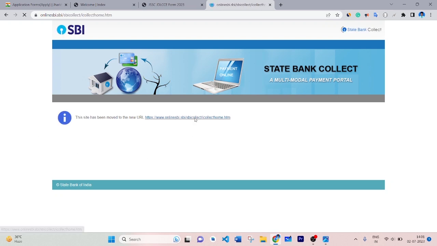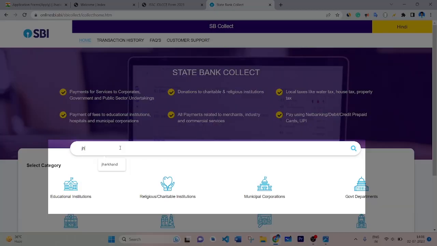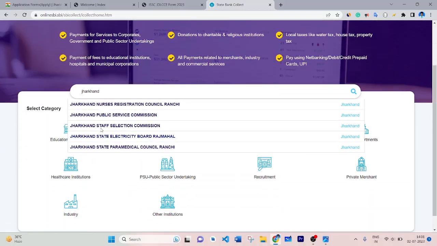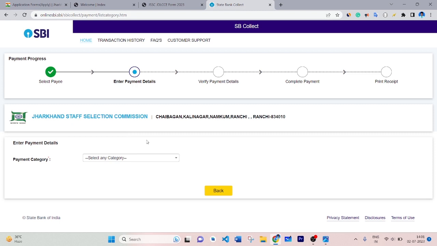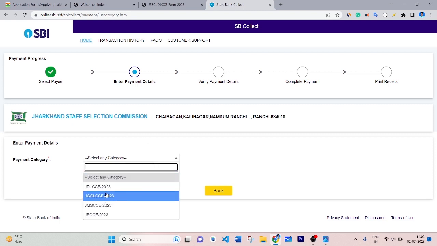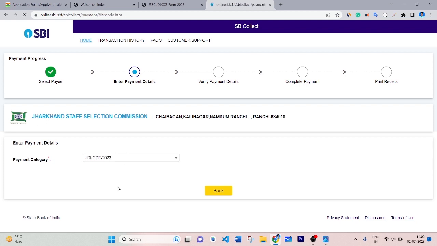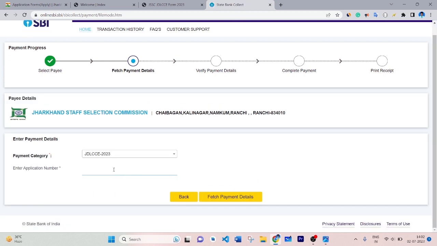Click this, and here in the search bar you need to search for Jharkhand, and here you will get Jharkhand Staff Selection Commission, okay, JSSC is the short form. So you just need to click this, and after that you have to select the requirement, meaning for which examination you want to make the payment. So in our case it is JDLCCE 2023. We have to select this, and after that we have to give our application number.